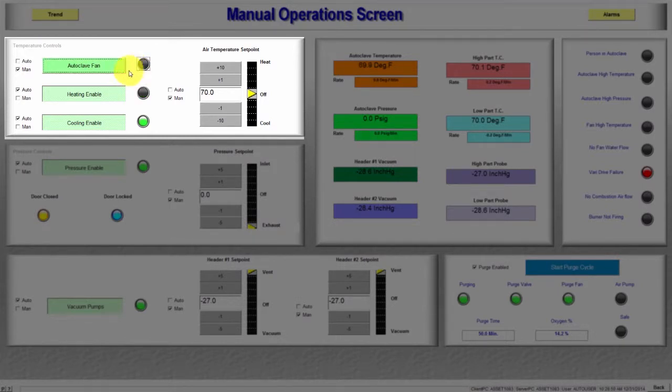Each button has an Auto Manual checkbox. When a run is started, this switch is set to Auto by default. If you wish to change the set point values, you need to click the Manual checkbox before you can change one of the enables. The enables will not change state without the Auto Manual checkbox being switched to Manual first.